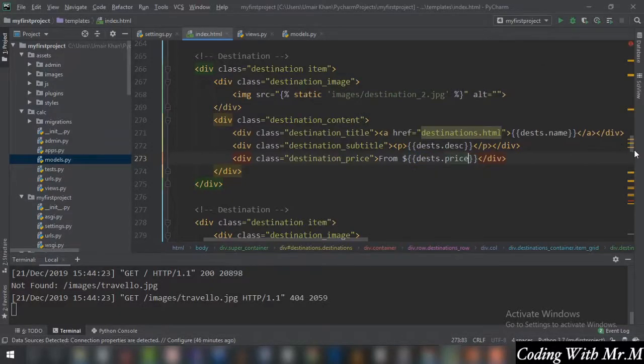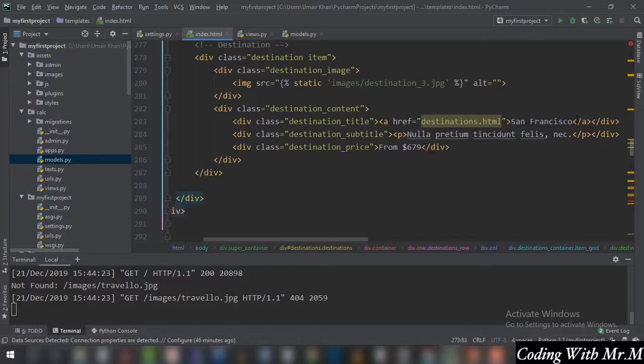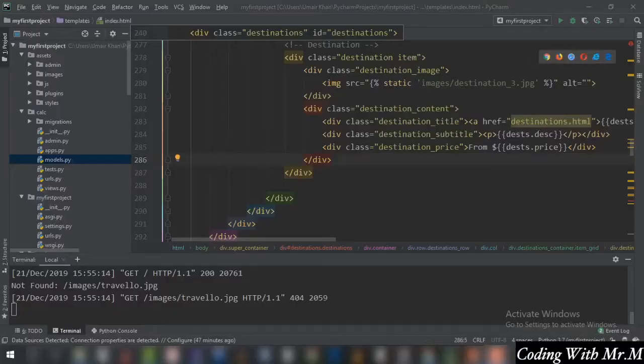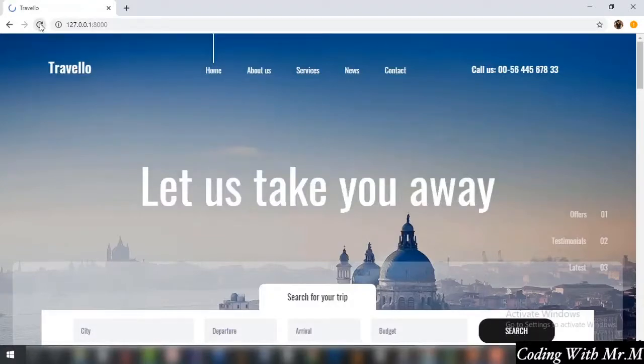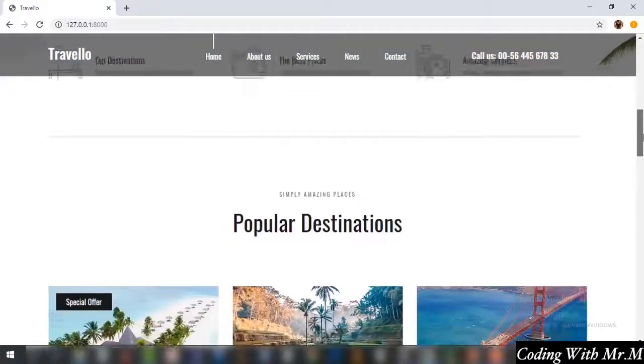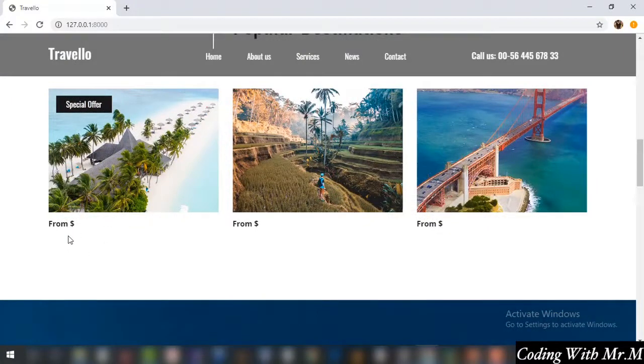dests.price, and finally the last destination we have over here, that is San Francisco in our previous case, we are going to write dests.name over here, and then this is going to be dests.desc over here, and finally for this price it is going to be dests.price. So now if you refresh this browser window, it is not going to work. As you can see, if you just scroll down, you can see that everything is missing. The price, the name, the destination message, everything from here is missing.